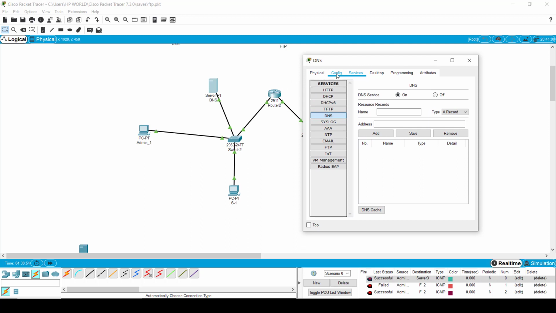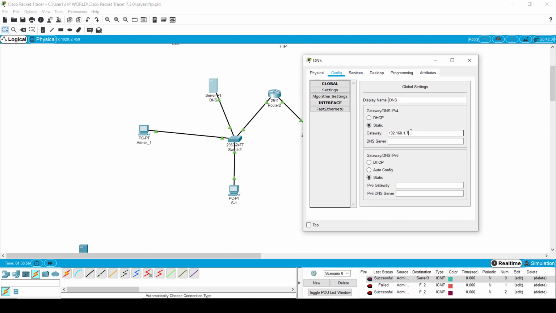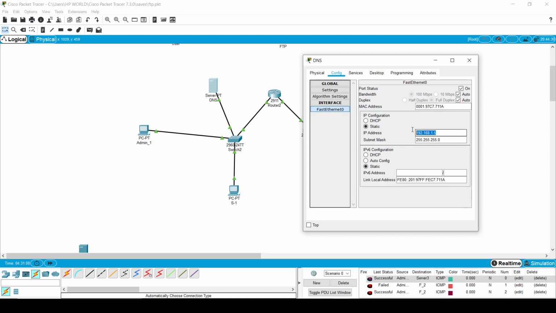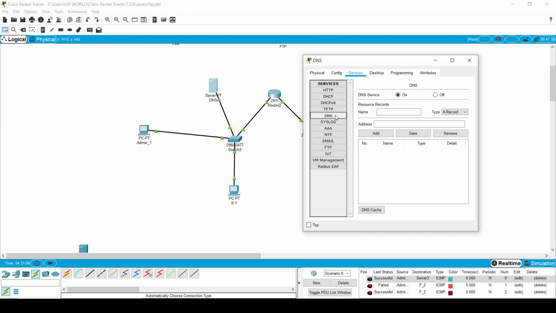Let's find out the IP address of this server first. It's 192.168.1.5, right? So let's go to the services part. DNS name is www.crazycloudian.com. Address is this IP address. Okay, and record is again A record.